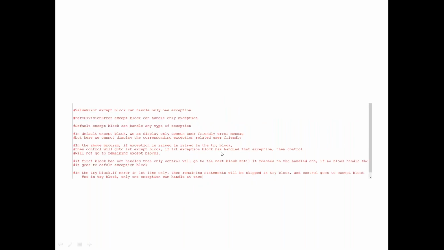at any cost. A value error except block can handle only one exception. A zero division error except block can handle only one exception. It cannot handle multiple exceptions. So you have one except block for a value error, and one except block for a zero division error. The default except block can handle any type of exception. So apart from these two, value error or zero division error, if you have anything else, the system default will take the last one and display a runtime error.